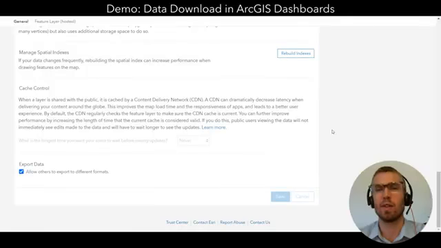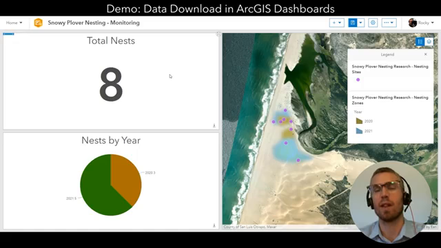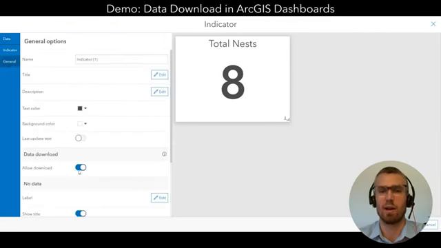To enable data download in ArcGIS Dashboards, make sure that you're using an ArcGIS Online hosted feature layer that allows export data. And then in Dashboards, any element that has that layer as its data source, you'll be able to allow data download. And that's here in the General tab.